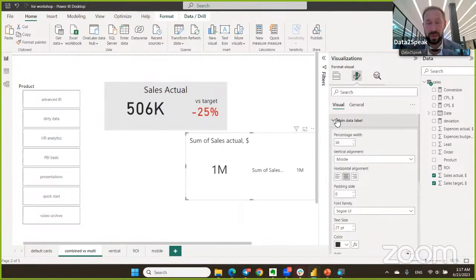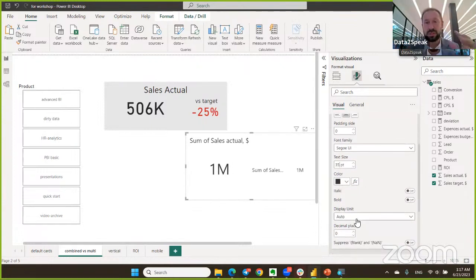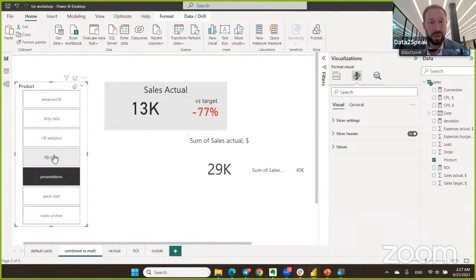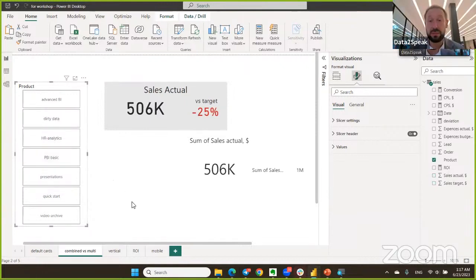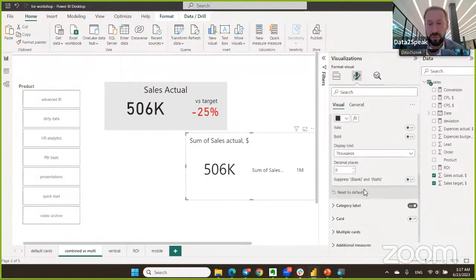For main data label, it's standard options, so we have some alignment options, but we don't need them. Text size 27. Okay, I will enlarge it to 35. And here we have some bag with rounding. I don't need millions. I want to display thousands, because when I filter, I have tens, hundreds, but not million, 500,000. That's all for the start.